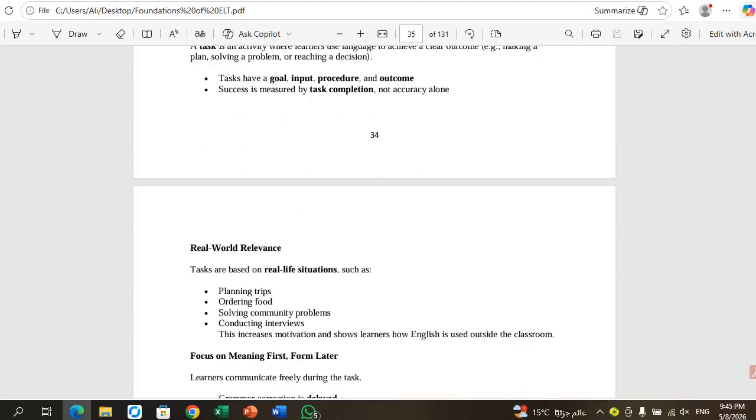Real world relevance. How this is relevant to the real world or daily life. Tasks are based on real life situations. For example, planning trips, and then you tell the student how to plan a trip, ordering food, solving community problems, conducting interviews. This increases motivation and shows learners how English is used outside the classroom.